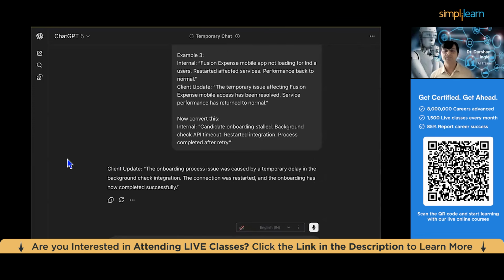Now convert this. Candidates onboarding stalled. Background check API timeout. Restarted integration. Process completed after retry. The onboarding process was delayed due to a temporary delay in the background check integration. The connection was restarted and the onboarding has now completed successfully.